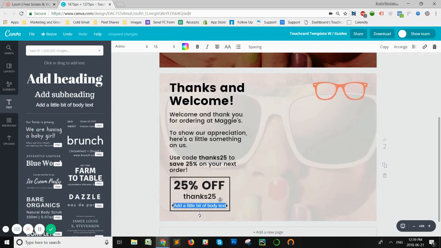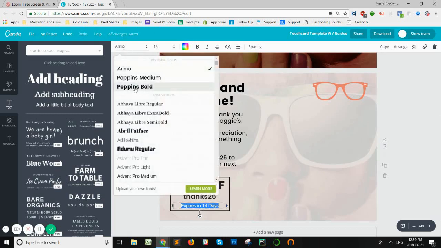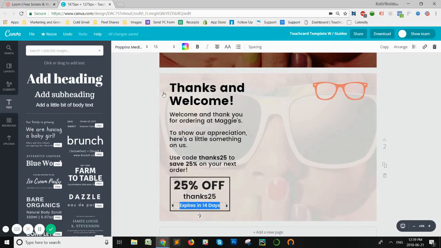And I'm just going to change this to say expires in. And you can have this expire whenever you like. Typically, something in the range of 2 weeks to 1 month is probably best. I'm going to stick with 2 weeks for this example. So I'm going to say expires in 14 days. I'm just going to change the font again to something that's consistent with the other fonts on the card, and I'm going to make this slightly larger so that it's prominent.